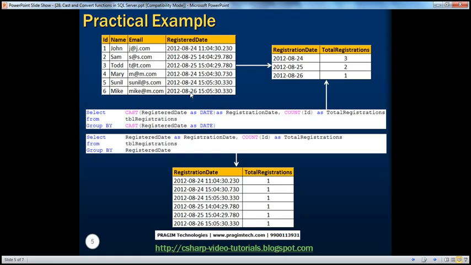Now what I want you to do is write a query which will give me the total registrations by the date. I don't really care at what time they have registered, but I want the total count of registrations by the date. I can clearly say most registrations happened on 24th, 3, that's the highest, and the least number of registrations on 26th. Obviously, to do this, we use the group by clause. Again, if you're new to group by, please check the earlier parts in this video series.